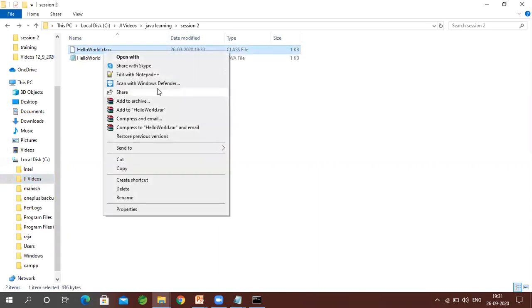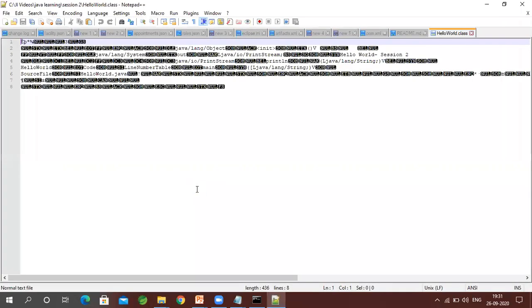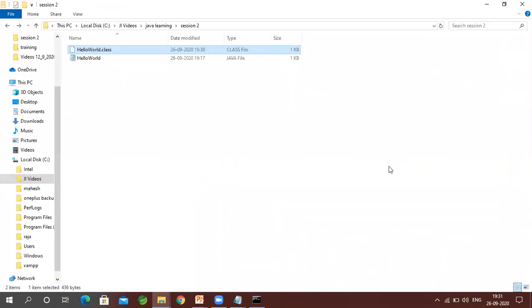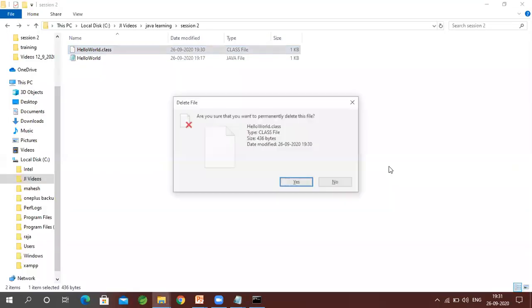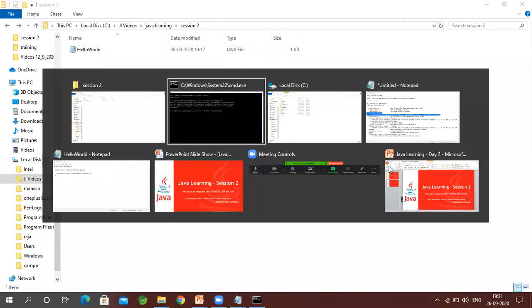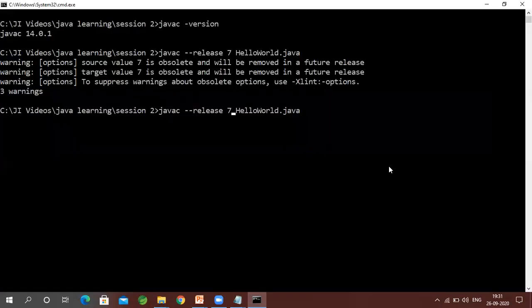So let me go and open this .class file. As I mentioned, this cannot be read as this is a Java .class file. Okay, so you can't read this, and now let me delete the .class file. I've deleted the .class file. And again, let me run this with the release option to build a .class file which will be compatible with the release 8 JDK.